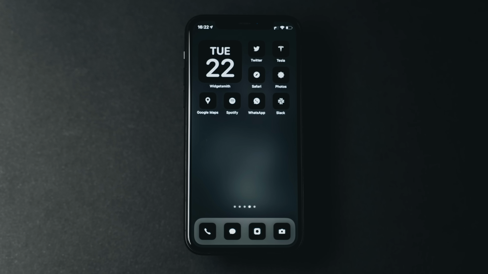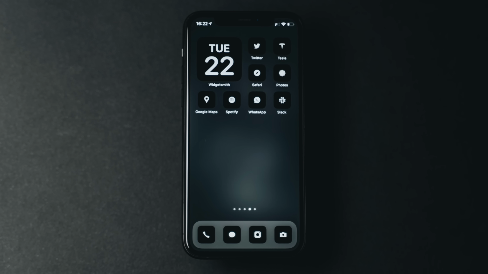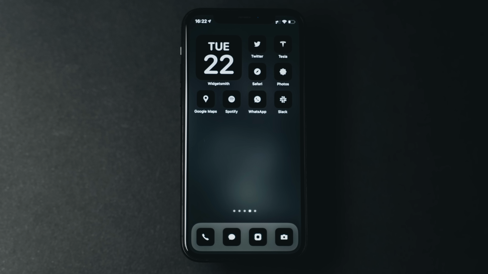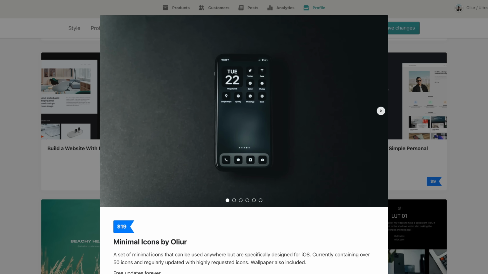And then you're going to want to make cover images for your product. As an example, for my minimal icon set, I set up those icons on my phone, and then I took a picture of my phone on a nice black background and used that as the cover image, just to demonstrate what the product actually looks like and what you can do with it.